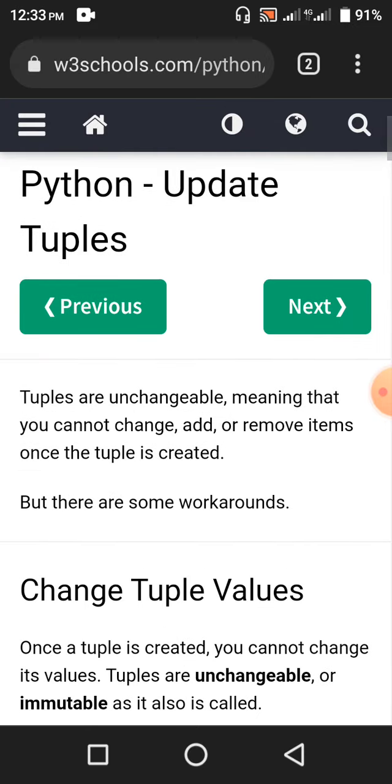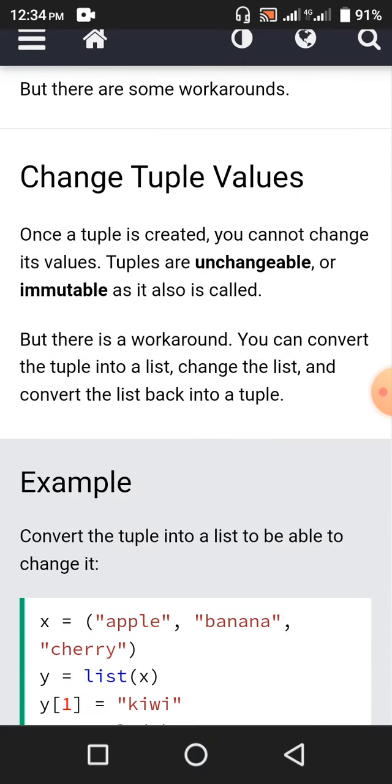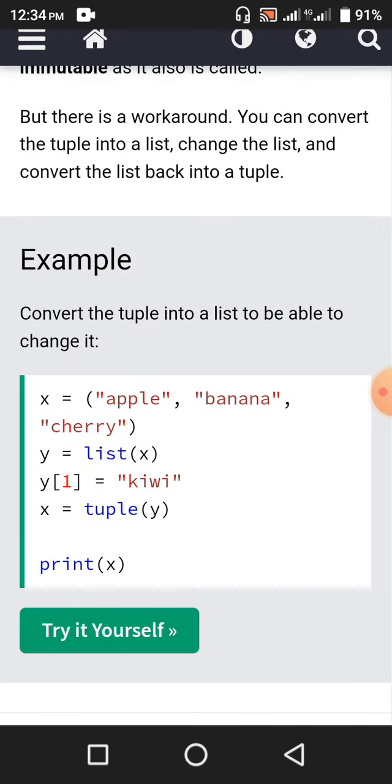Now, update tuples. Tuples are unchangeable, meaning that you cannot change, add, or remove items once the tuple is created. Okay, but there are some workarounds. Change tuple values. Once a tuple is created, you cannot change its values. Tuples are unchangeable, or immutable, as it also is called. But there's a workaround. You can convert the tuple into a list, change the list, and then convert the list back into a tuple. Now convert the tuple into a list to be able to change it.